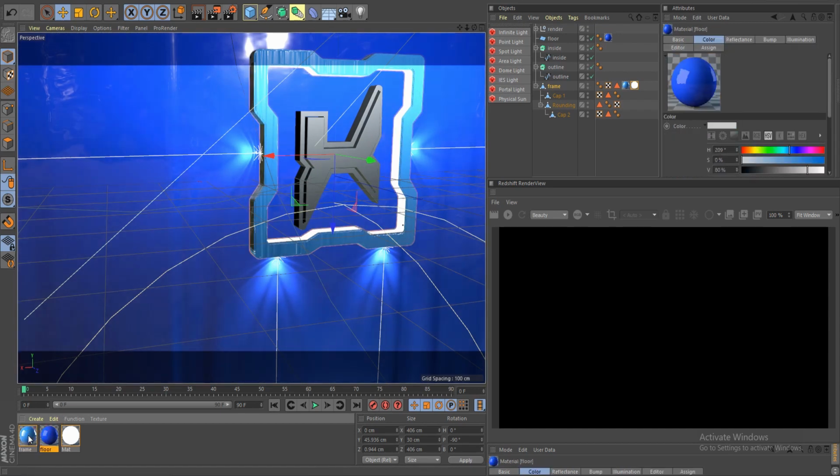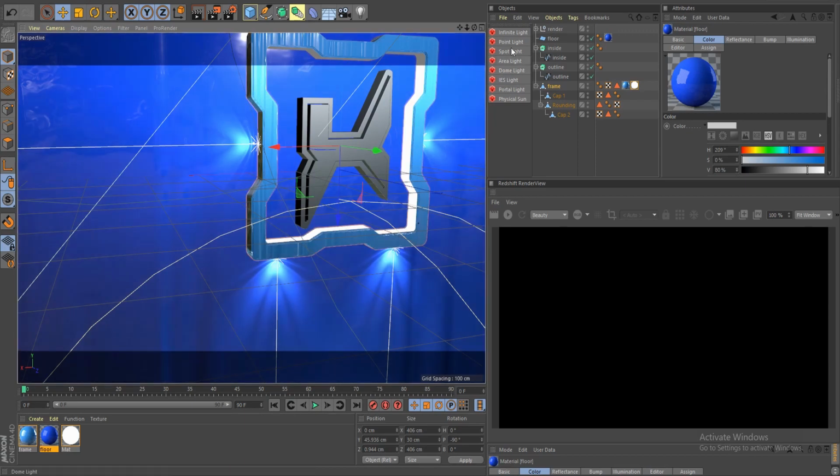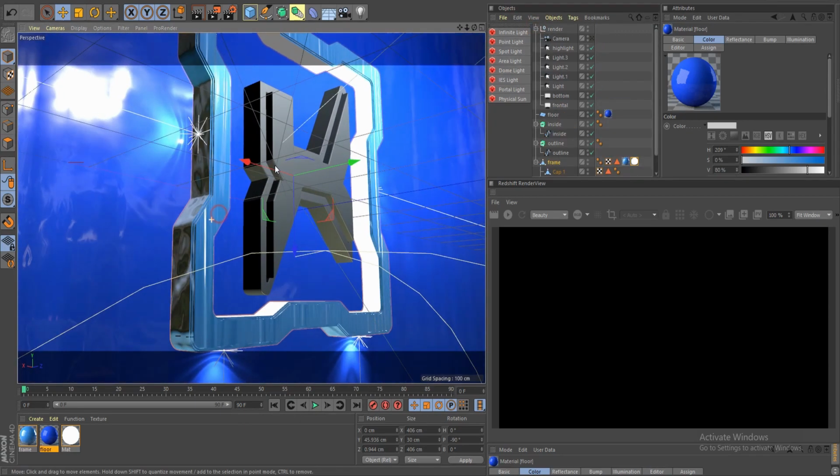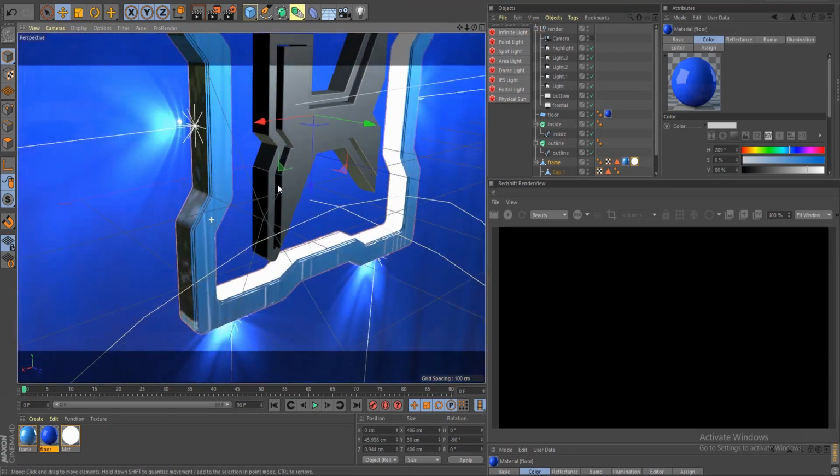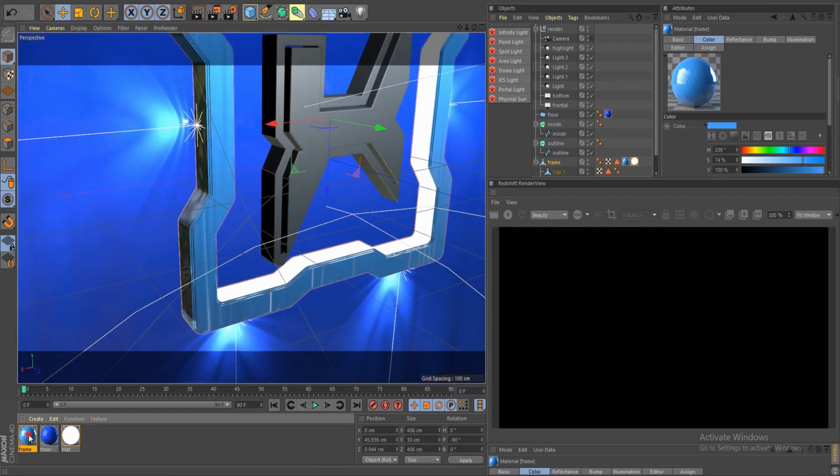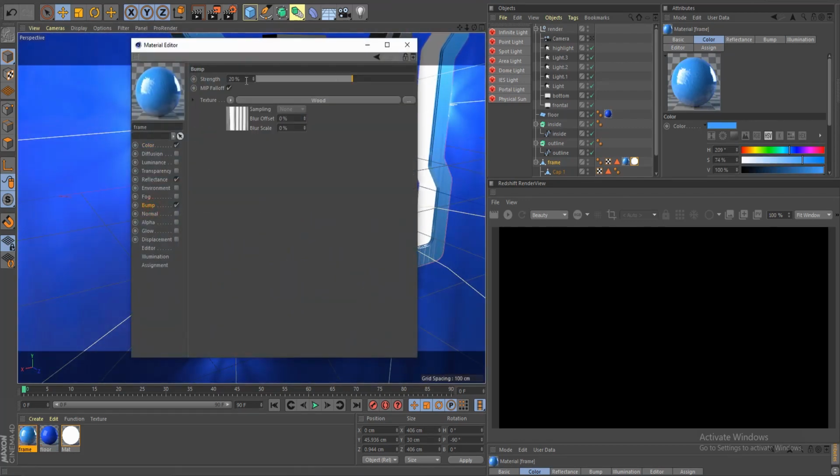And for the, I think, let me open this up. Yeah, I think the bump is a little bit too strong on the frame, so we can actually lower it down. So we can go to bump. Yeah, it's still at 20.